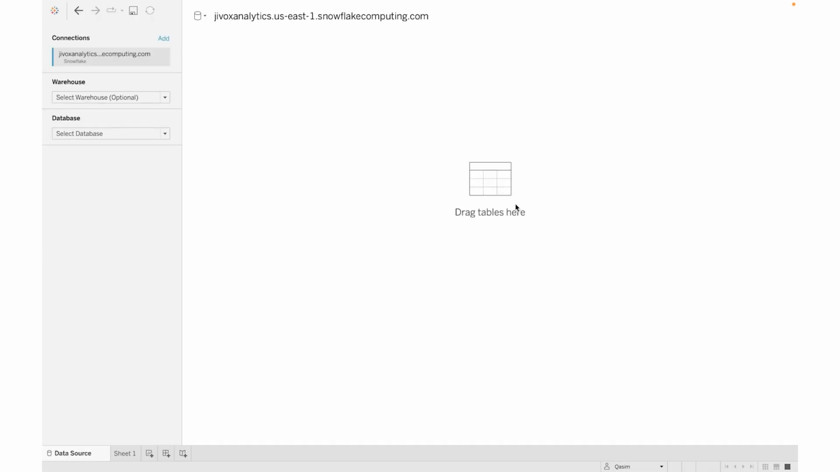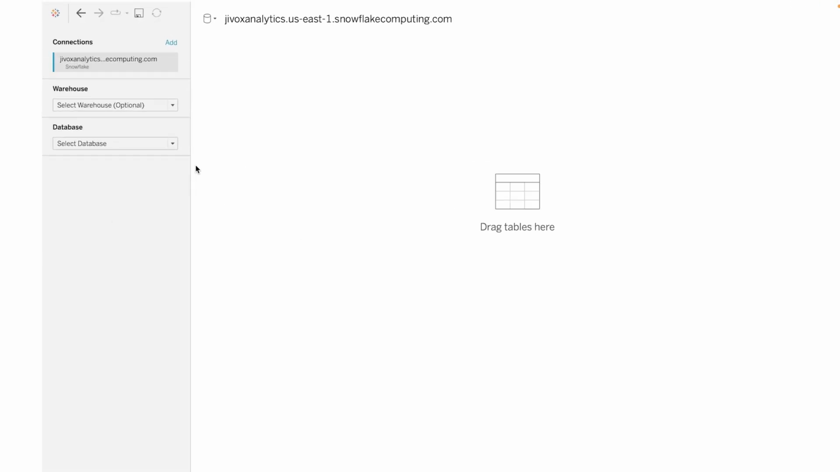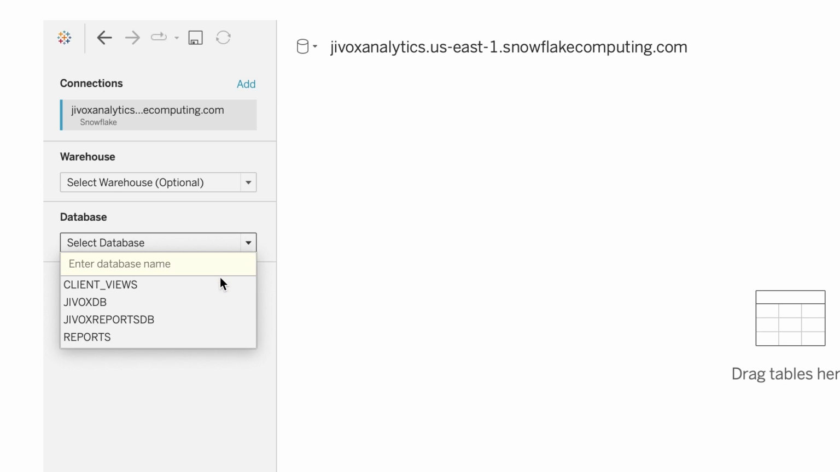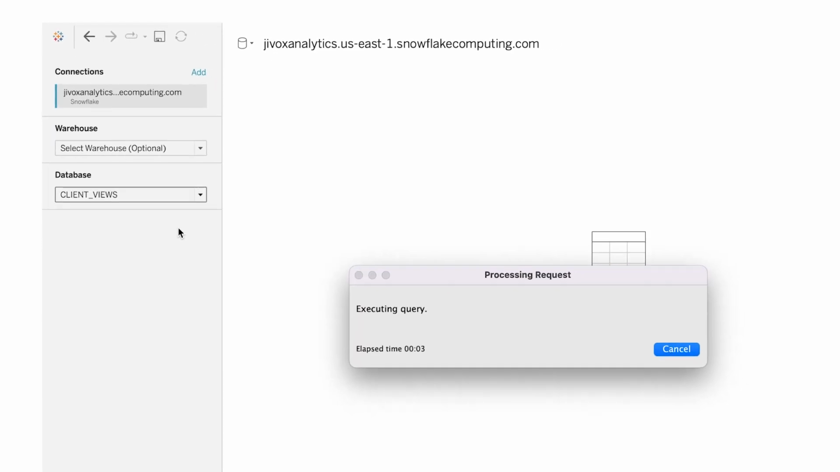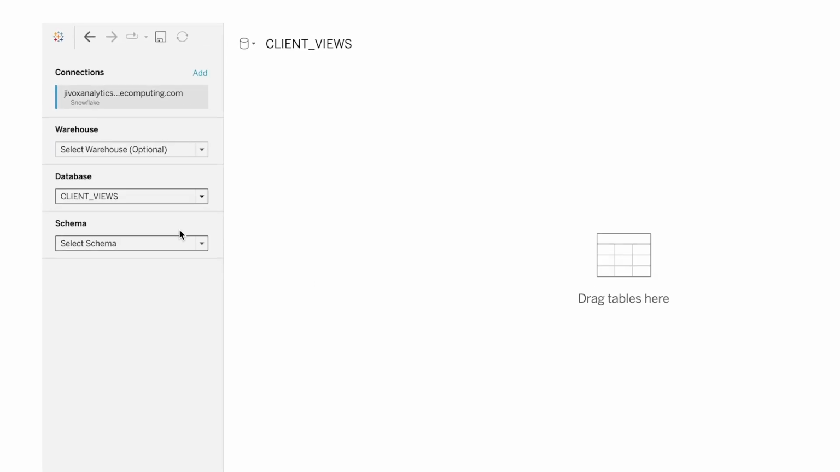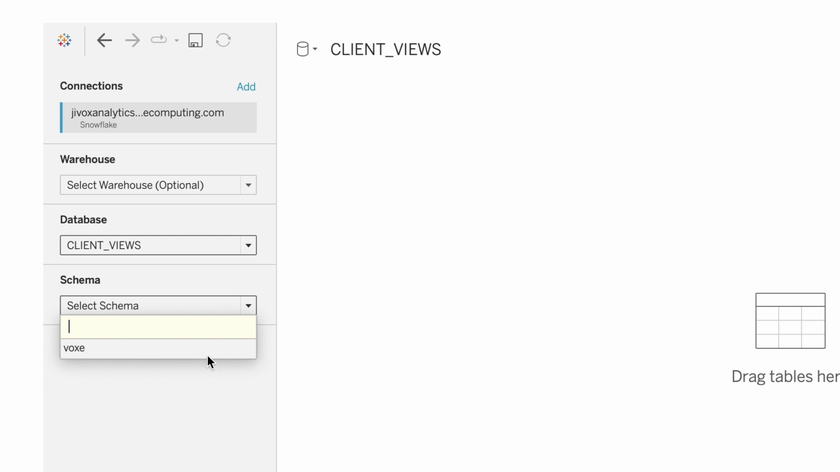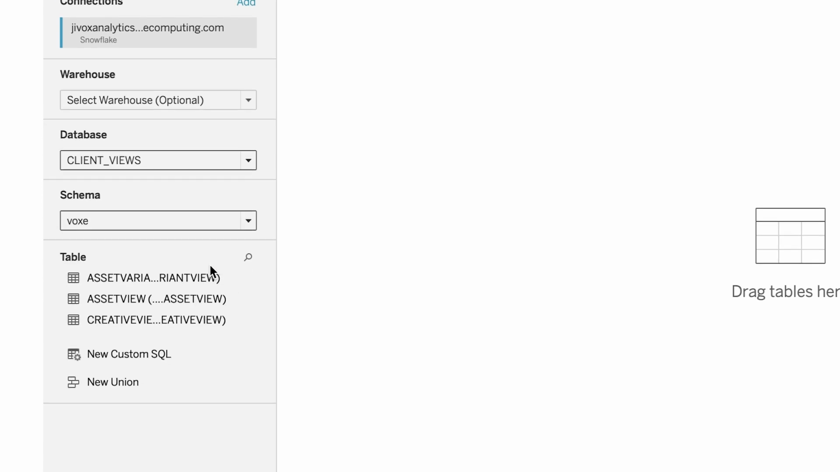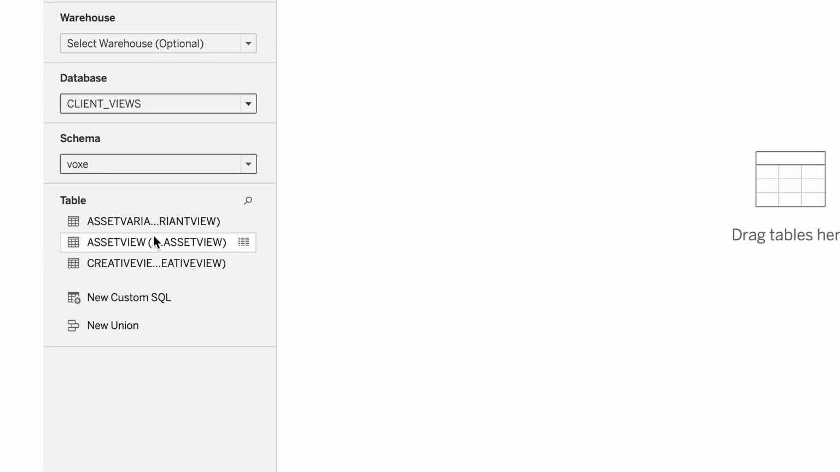Now that I'm in the Tableau user interface, I can select the database. So these are the databases available to my account. So I'll click into Client Views. And this is exactly the same as what we saw in Snowflake with all of the different views, schemas, and databases. So I'll select the Voxy one, and I can see all of the different views created for me. So I will go ahead and drag and drop this one.